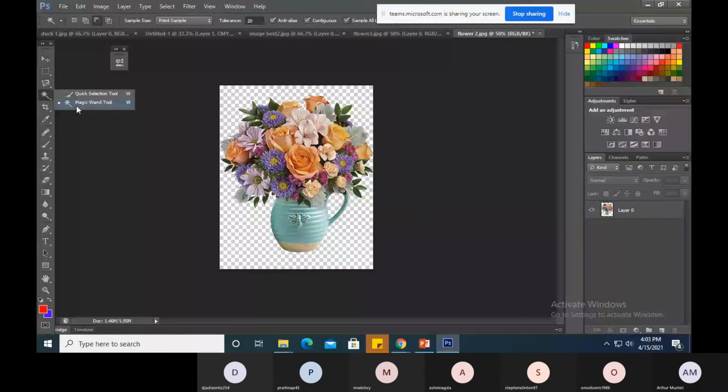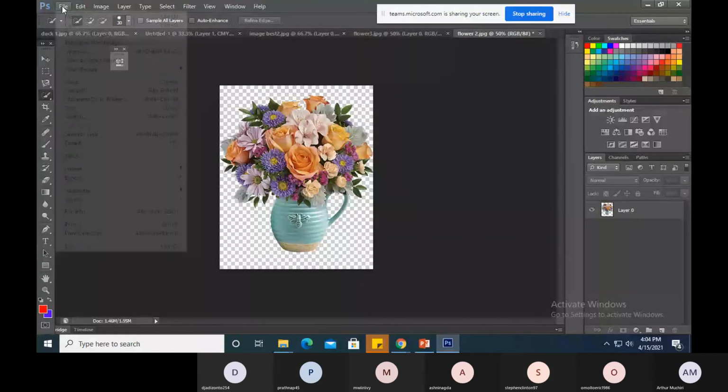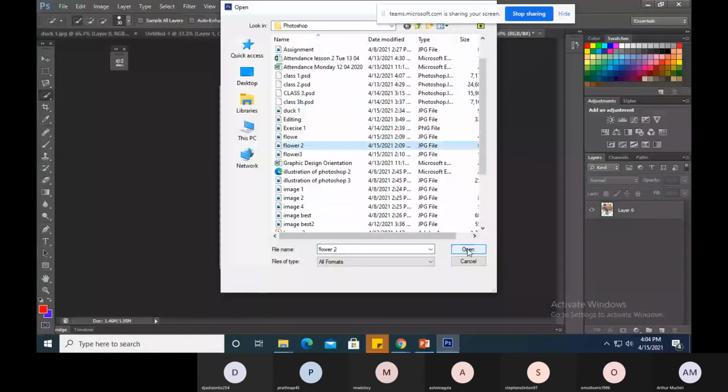And then of course is this last tool, which is called the quick selection tool. This one is also very nice. It is a very effective tool, the quick selection. Let me open it afresh. So file, open, and then we open which flower? Is it two, right? And then we click open.